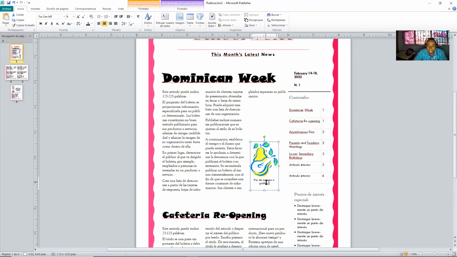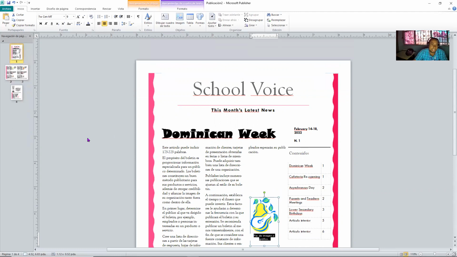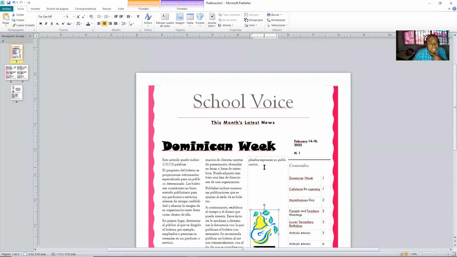I can put here Dominican Week, Dominican Mango. I will change it, but I could put there the name of the image or what the image is about. So this is basically what we put in a newsletter. These types of things are very hard to do if we use other types of applications, but this application, Publisher, comes accommodated for users to do it very easily.